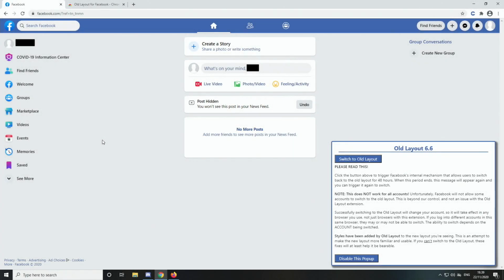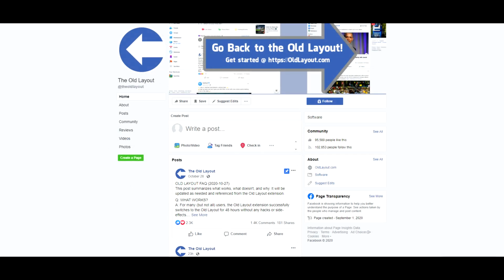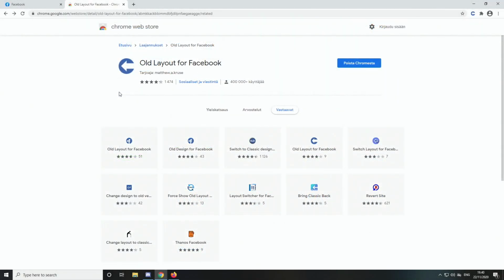Alright guys, so not that long ago I created a guide video on how to get back to the old classic layout on Facebook. The method was based around this particular extension created by Matthew A. Cruz. The extension is available for both Google Chrome and Mozilla Firefox. And they also have a very good page on Facebook that contains a lot of information about potential updates, issues and so on. However, it did not work for every user out there.